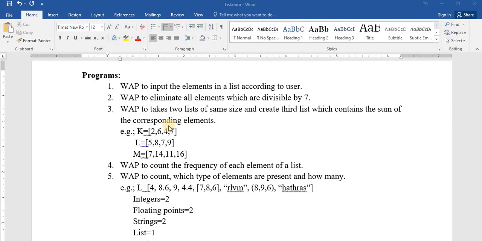So students, in this tutorial we are going to discuss some problems related to list. Okay, let's discuss one by one. Your first problem: program to input the elements in a list according to the user. Means here the user is free to input any number of elements in the list. Let's see how we can create a list according to the user.